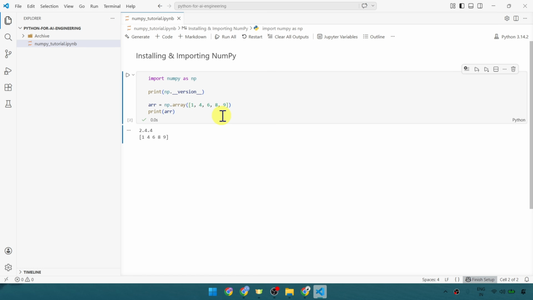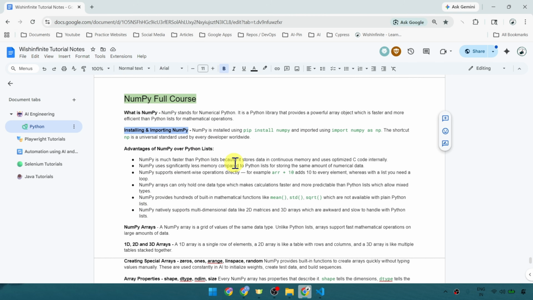But before that, the question is why we are using a NumPy array if we already have Python lists. In a Python list also, we store items separated by commas. Here inside the array, you would not be able to see those separating commas, but it is storing different numbers separated by spaces. But both NumPy arrays and Python lists are storing items. So what are the advantages of NumPy over Python lists? NumPy is much faster than Python lists because it stores data in continuous memory. NumPy uses significantly less memory compared to Python lists for storing the same amount of numerical data.